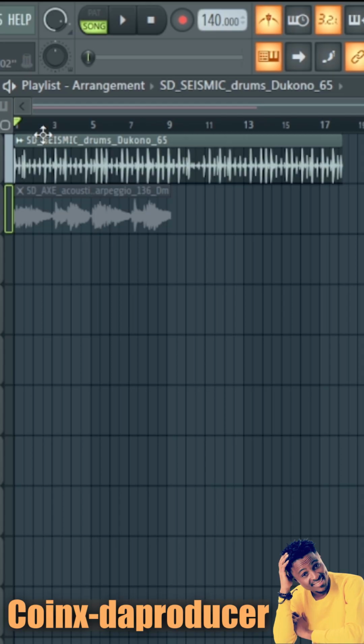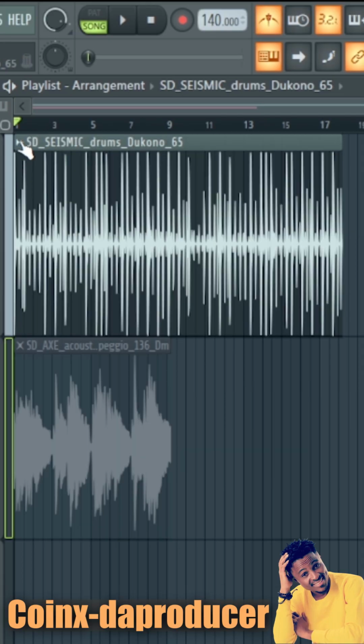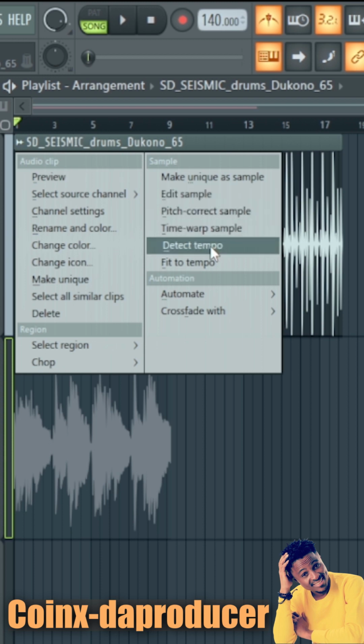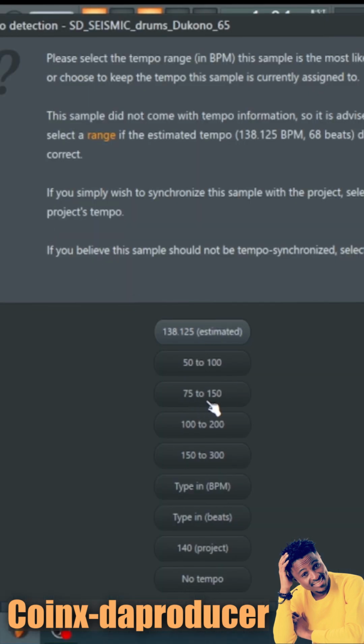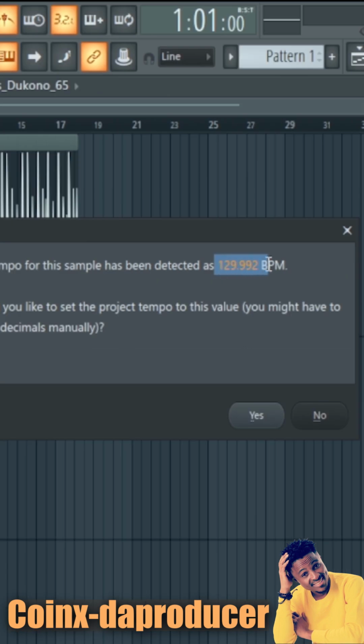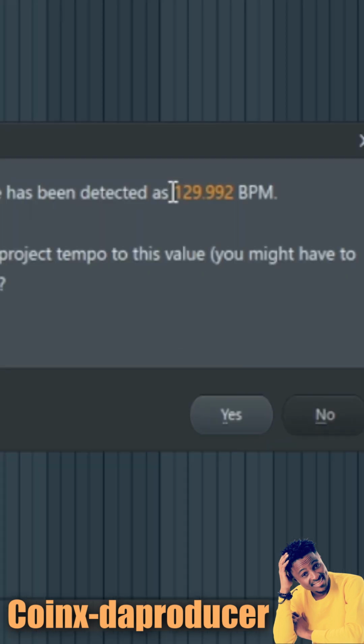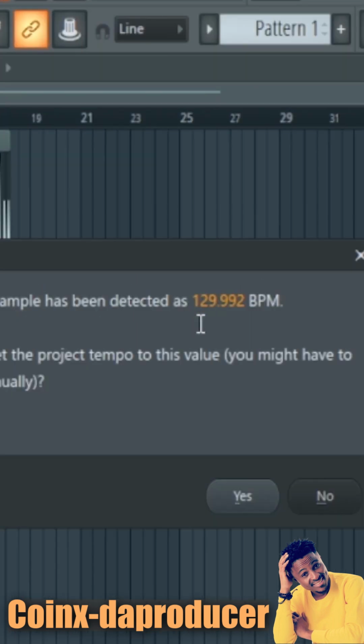The first thing to do is to go to this edge right here, click on it, and click on Dictate Tempo. Once that is done, choose 75 to 150, and after that, pay close attention to this place I'm highlighting. That is the original tempo of the sample. So as you can see, it's 129.992. So let's just approximate it and make it 130.